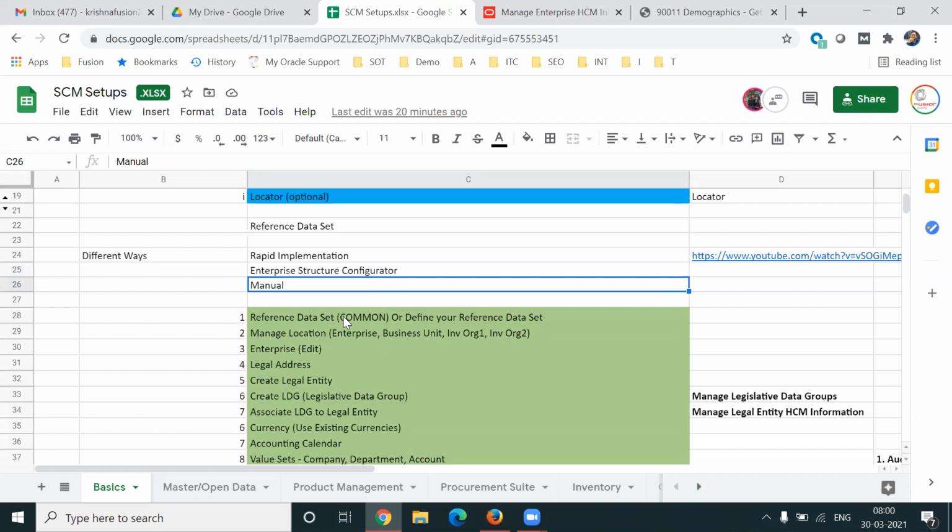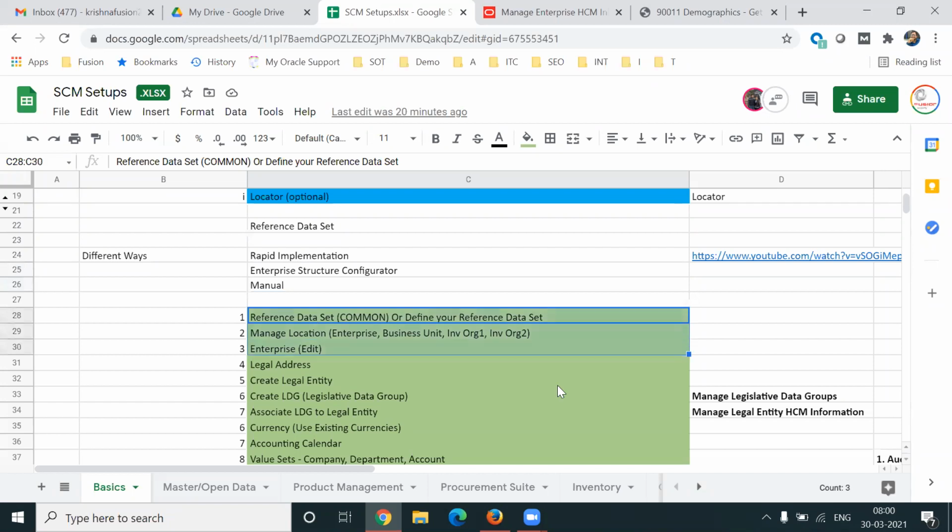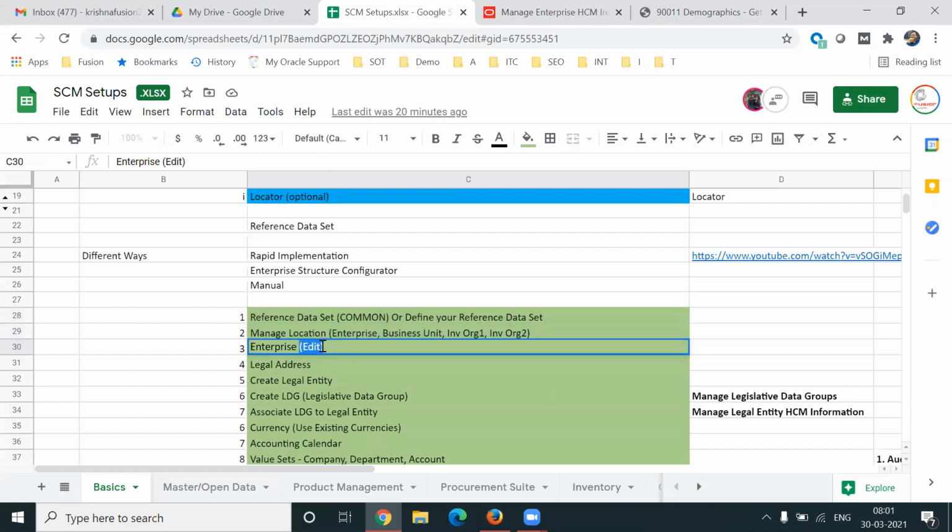So we are trying the manual method now. In the manual method, we created the first three: we created the reference data set, we created one location, and we created the enterprise. Since we are not able to create an enterprise, I have edited the existing enterprise. Okay. So that's it for today.